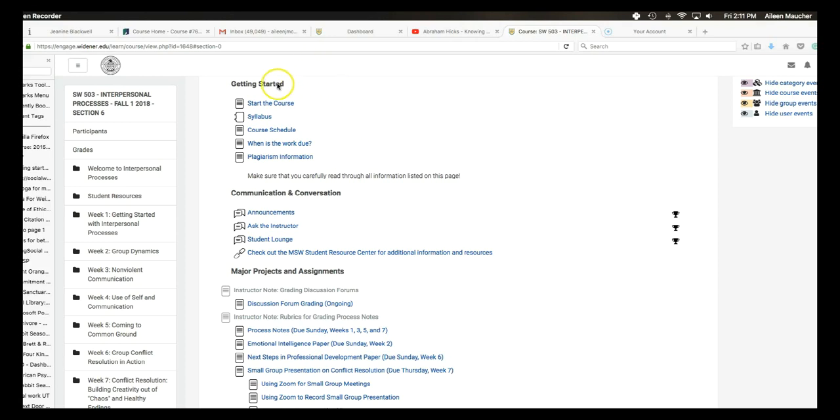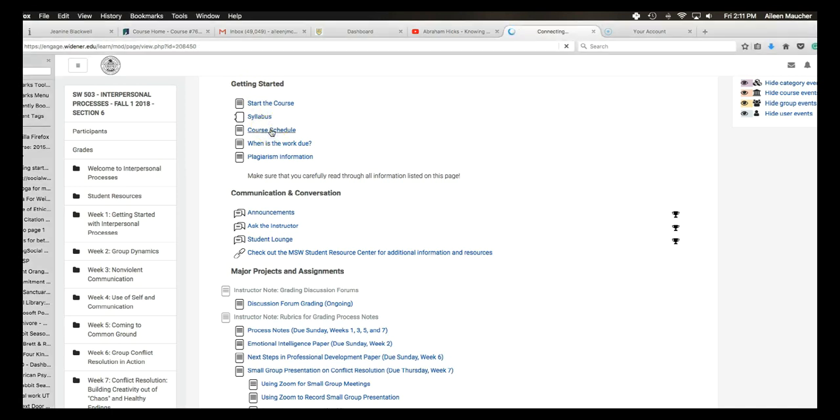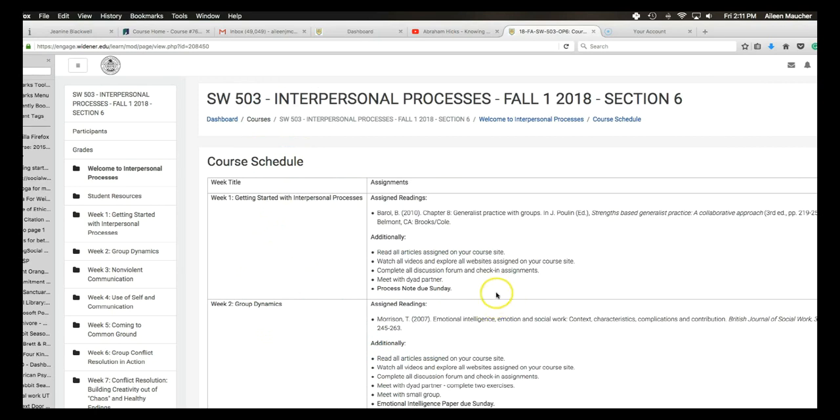So what you want to do is make sure that you carefully read all of the items here under Getting Started. So you want to read everything about starting the course. You want to make sure that you carefully read all of the syllabus and the class expectations. You want to make sure that you look at our course schedule. I'm going to open that up so we can look at this together.